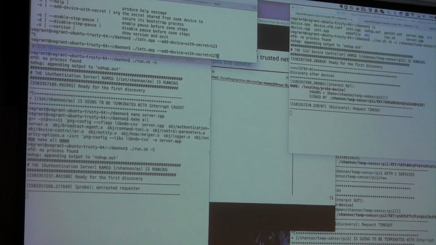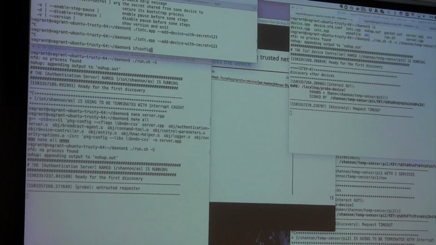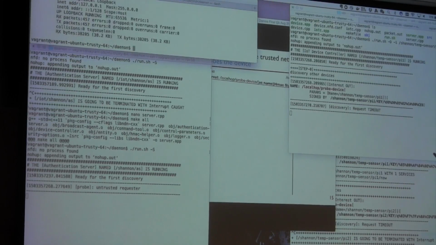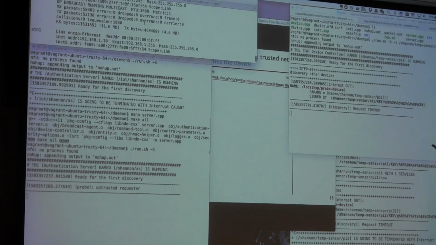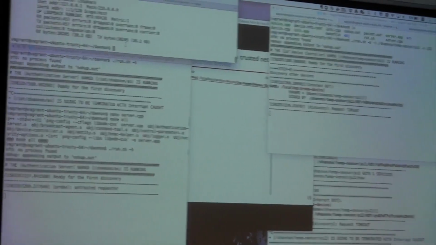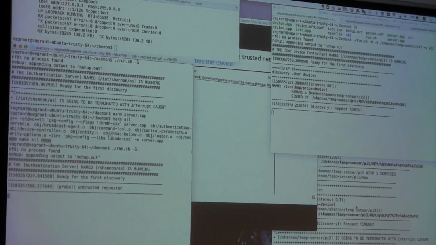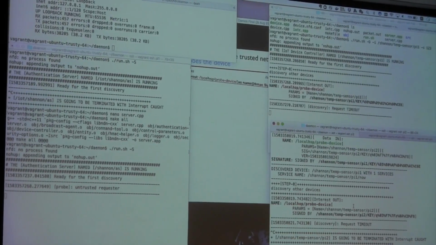I just want to start the Bootstrap process by typing this command here. While he's working on that, I'm going to try to explain what just happened. Over here, remember this was the temperature sensor, and he initialized it with a shared secret 123, a PIN code. That's just like a QR code on that device, right?